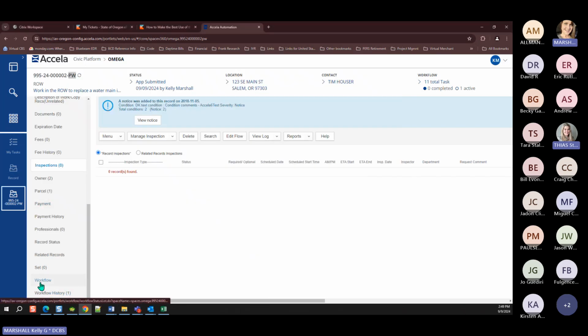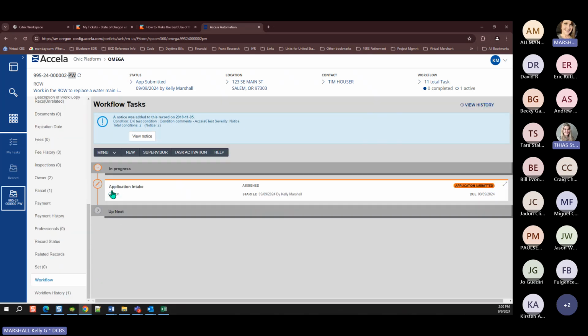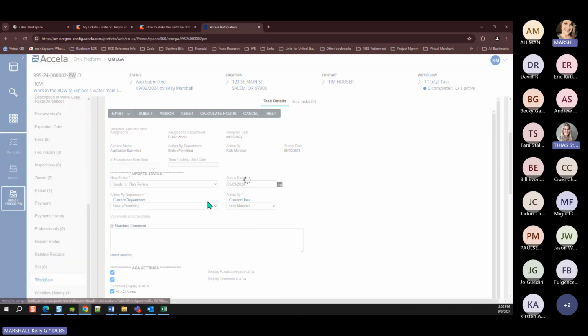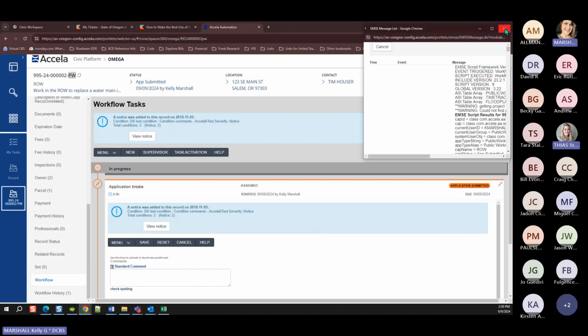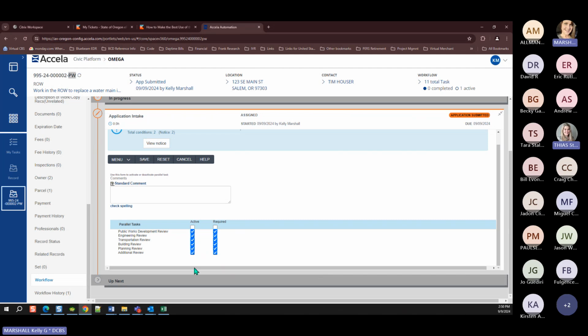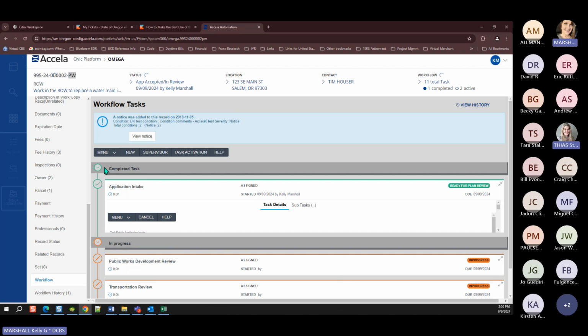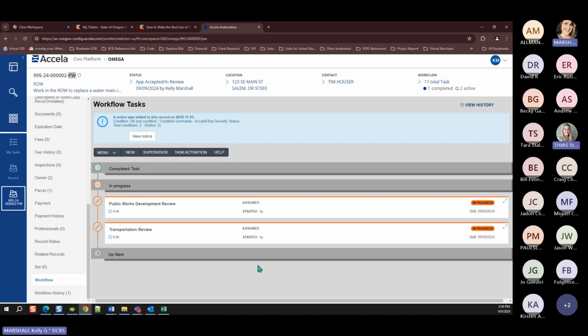So once I get into workflow, Sam is a public works person, and I am assigned a review. I'm going to go ahead and make this ready for plan review. The system's going to ask me which work groups need to plan review it, based on the type of work, scope of work, and the application type. Maybe because it's right of way, I need public works, development, and transportation to review. I'm just making it up. I save my choices. Those are now the active review tasks on the record.